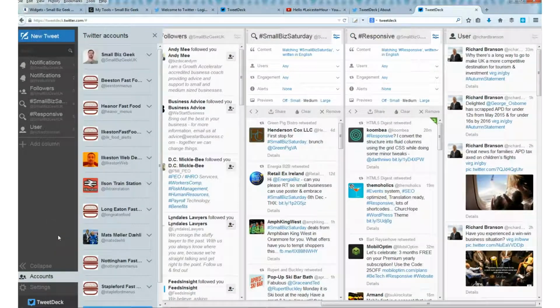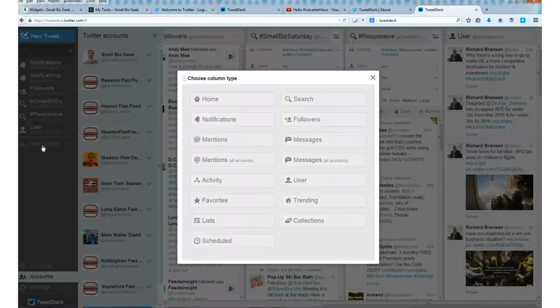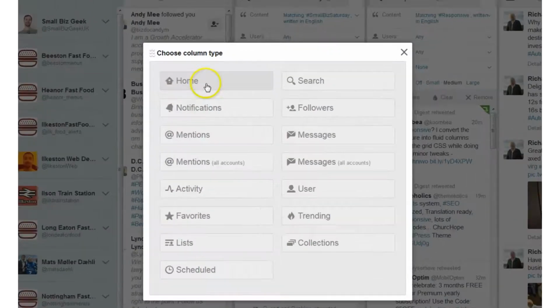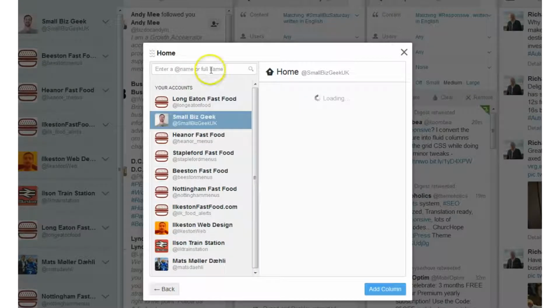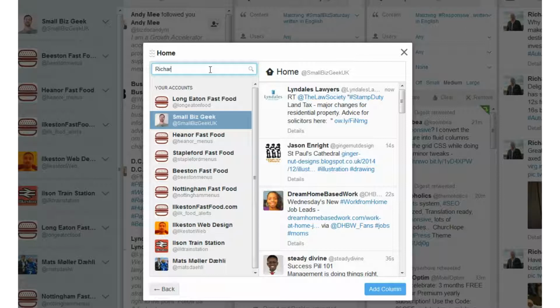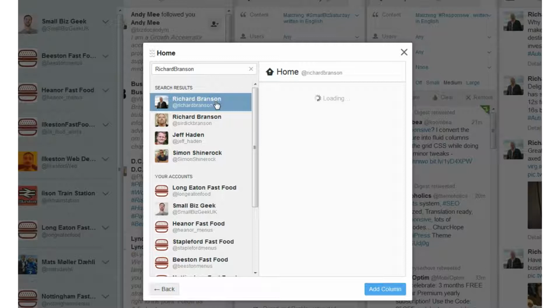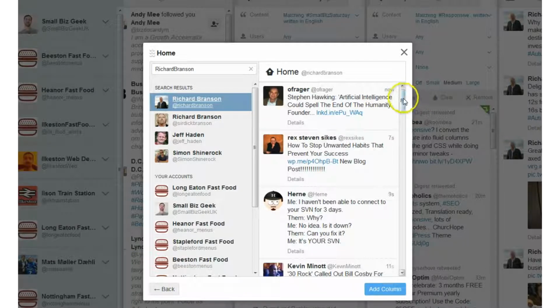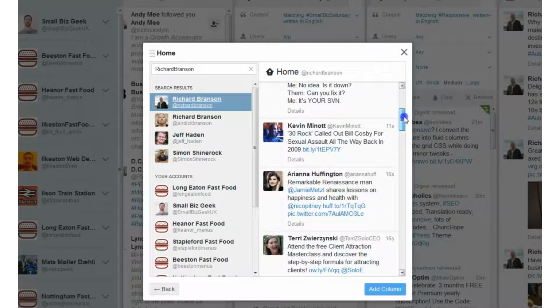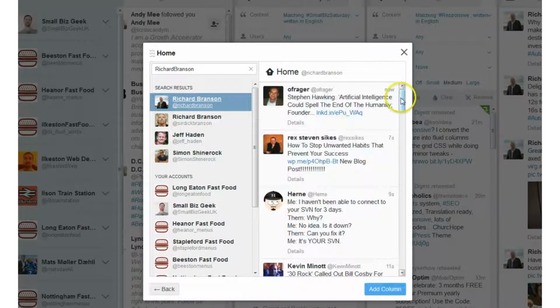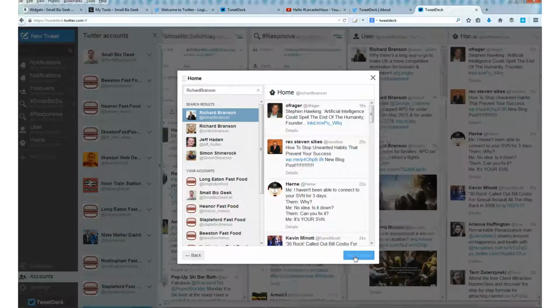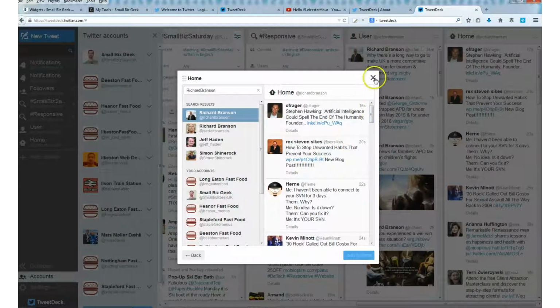You might also be interested in what the followers of a certain person are saying. So if I want to know who follows Richard Branson, I could click home and type Richard Branson, enter, choose Richard Branson, and these are the tweets of his followers, bearing in mind that he's probably got, I don't know, 1 million or something. These are the tweets from Richard Branson's followers, so I could always retweet some of those people if what they say interests me.